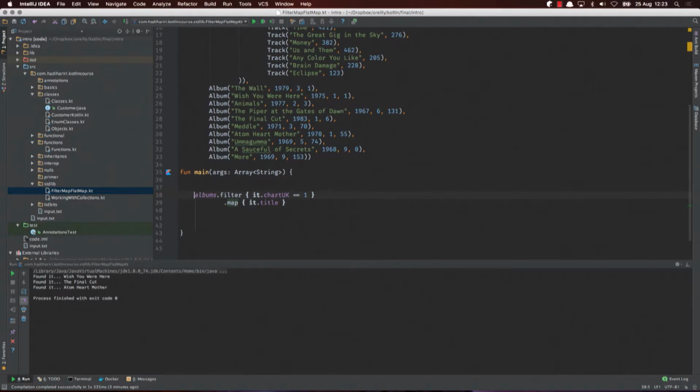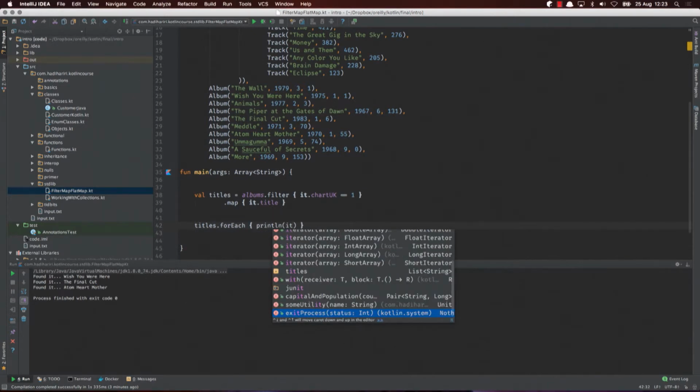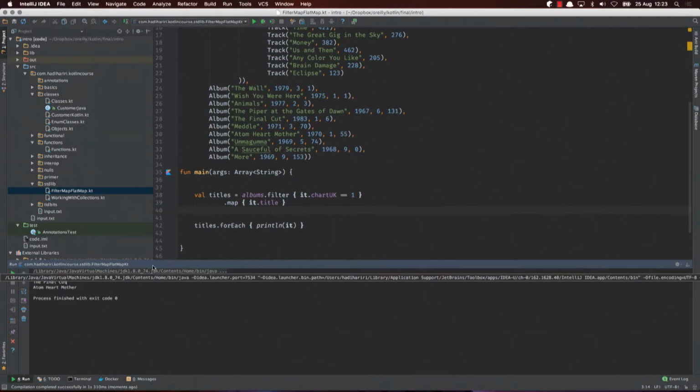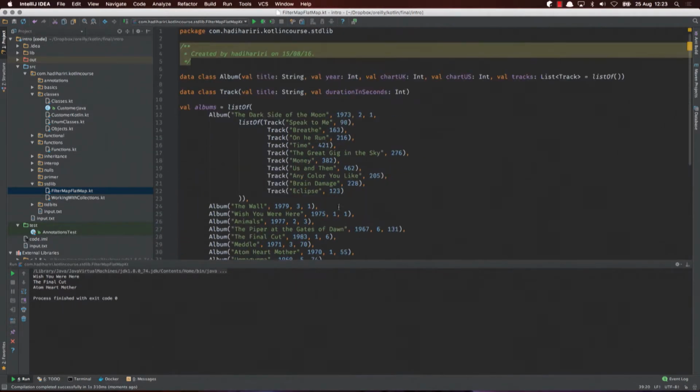So now let's make this titles. And if we do titles, which is also a collection, forEach, println it, we should see that the result of this, again, is just the list of titles. So there we go. Now we have the list of titles for each element. Now, of course, I don't need to do a single value. I can even do a map. If you take a look at an album, each album has title, year, chart US, tracks.